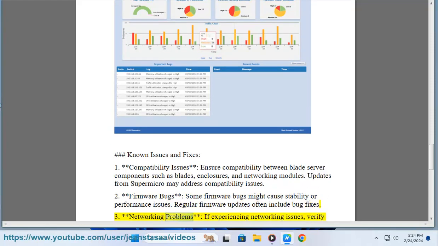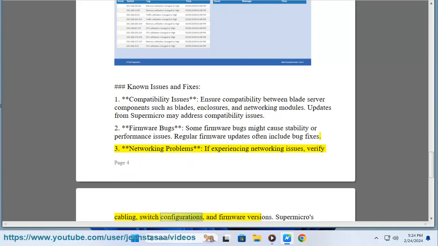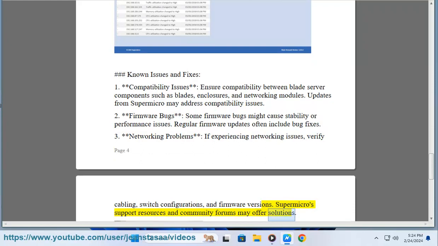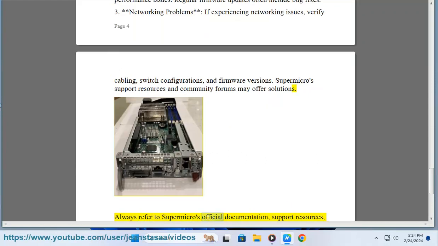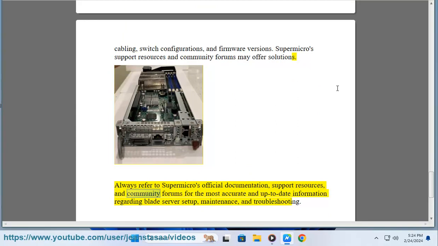3. Networking problems. If experiencing networking issues, verify cabling, switch configurations, and firmware versions. Supermicro support resources and community forums may offer solutions. Always refer to Supermicro's official documentation, support resources, and community forums for the most accurate and up-to-date information regarding Blade server setup, maintenance, and troubleshooting.